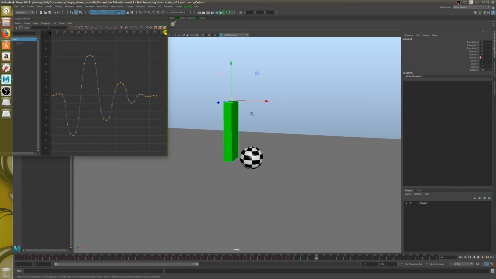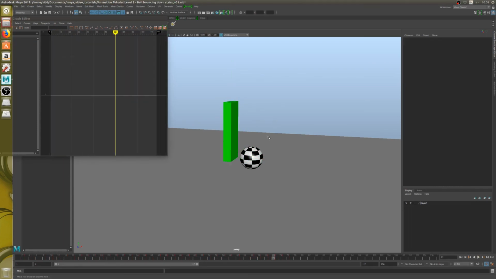Right, so I'm going to end that tutorial there. We've animated the paddle, and we're going to make a fix to it a bit later on. Next tutorial, we'll be animating the ball.